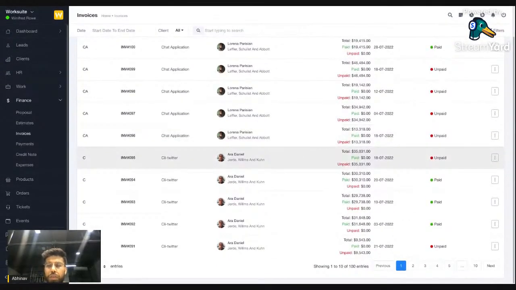Like if the total amount for the invoice was $1,000, but you have received only $200, then you can add $200 only for that invoice, and the remaining $800 will go to the due amount, and the invoice will be marked as partially paid.